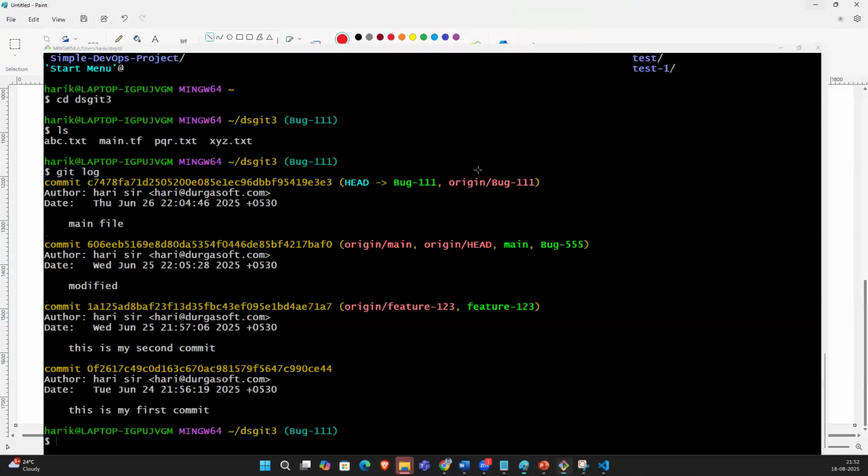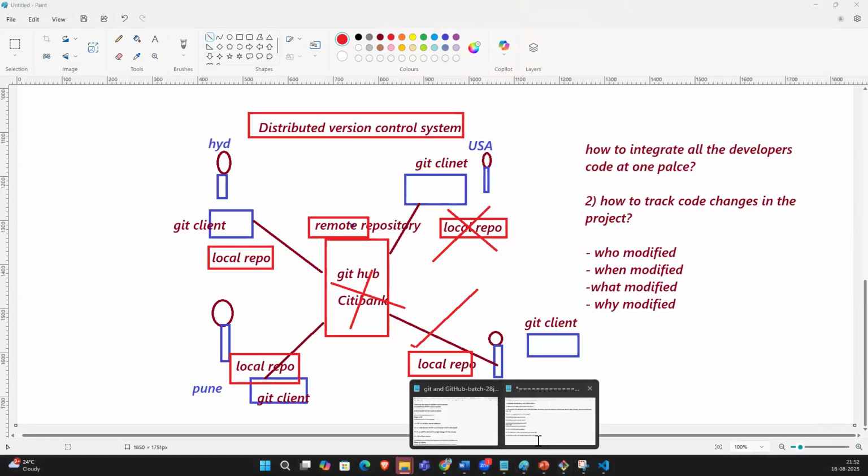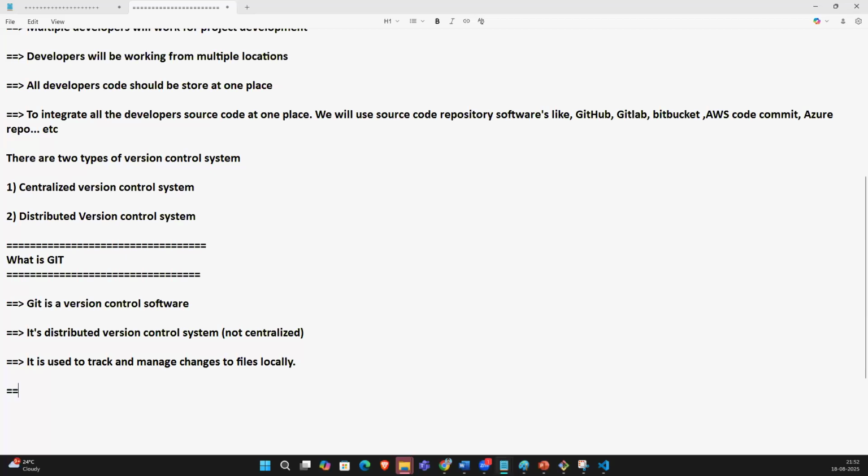Git is open source. What is that, guys? Git is open source.